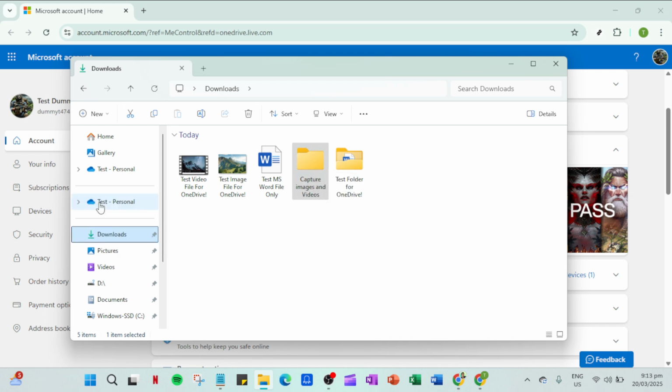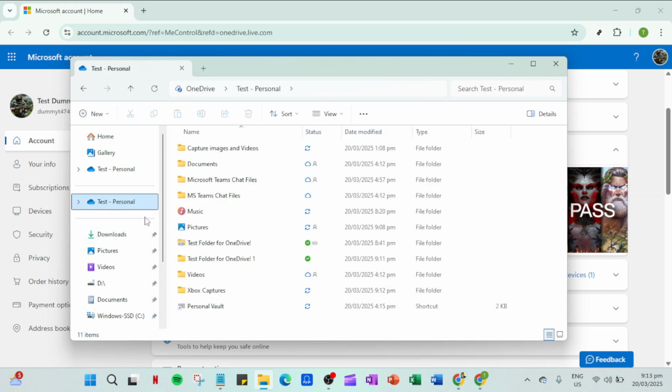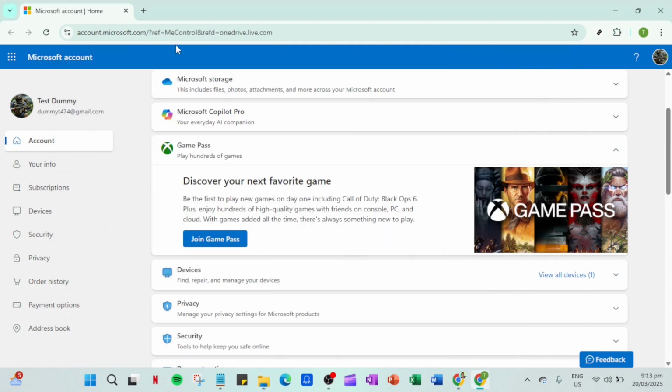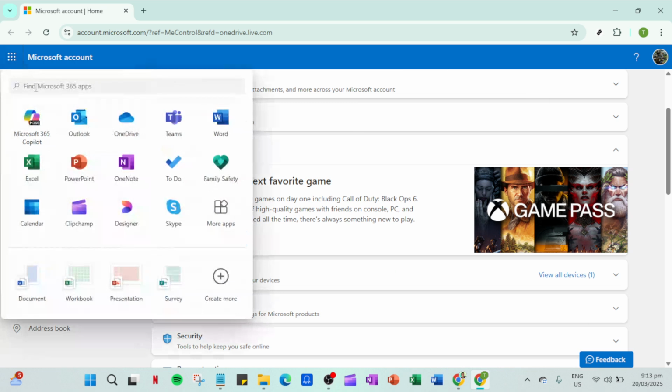When you're satisfied with your organization, it's time to move over to OneDrive. Launch OneDrive on your computer. Look over to the Create and Upload option, which is typically visible on the main interface of OneDrive. Click on this option and then select Folder.